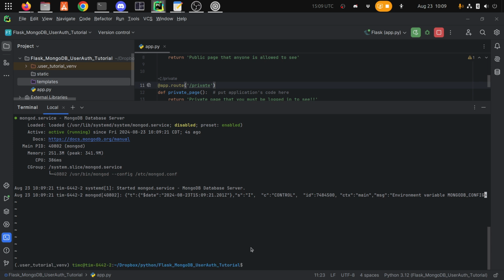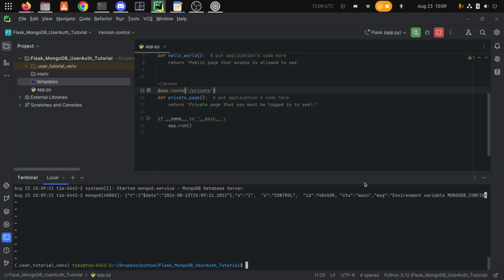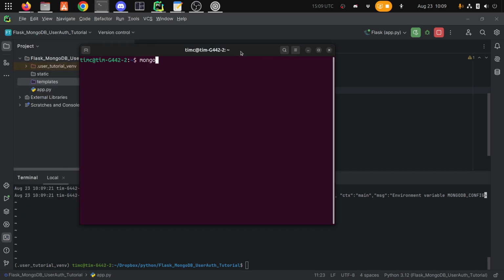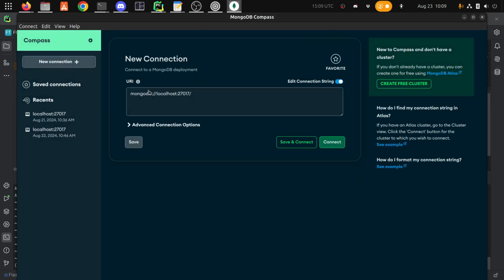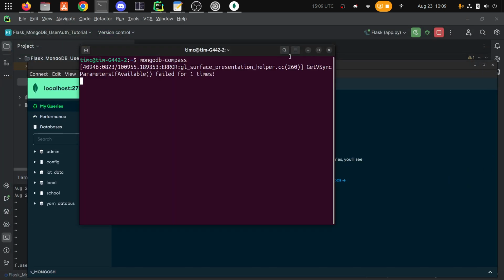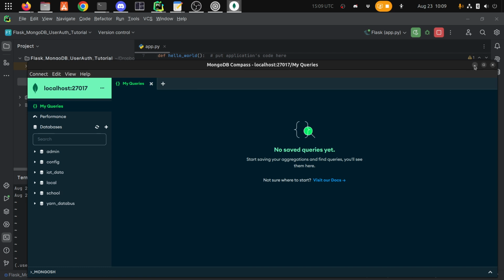We can exit that with Q. And I'm going to also start up the compass. Is it this? Yeah. Okay. So, and again, compass is optional. You don't have to use compass if you don't want to.